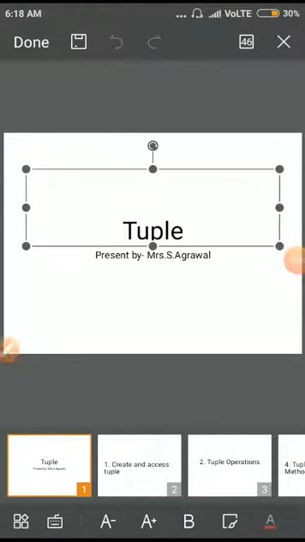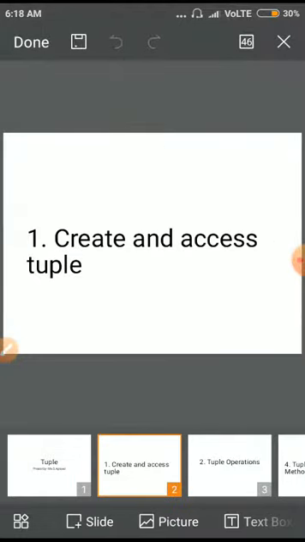Hello student, tuples. A tuple is a sequence that is immutable. If we want to change the elements inside the tuple, a new tuple will be created in Python memory. Okay, so let's discuss how to create a tuple.